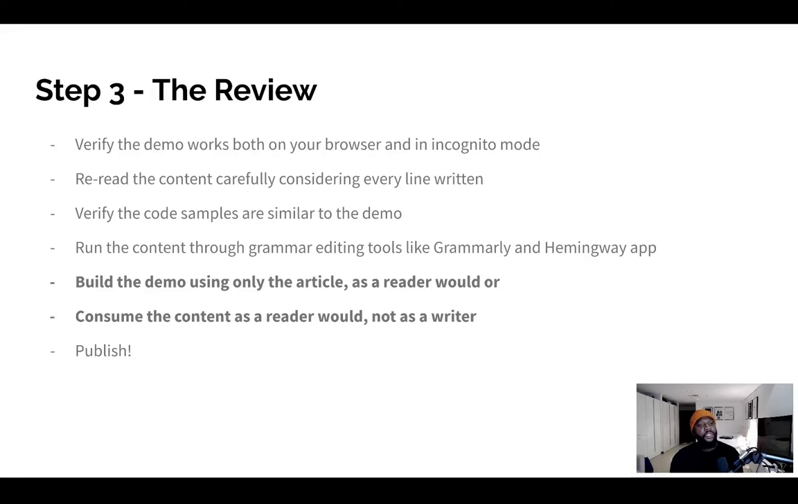Next, I move forward to reread the content carefully, and I consider every line written. When I'm looking at every line, I ask myself one question: is this necessary? Should this line be here, even though I wrote it? In fact, I reread it to remove that line. That's the point of rereading the content, because I want to make it as succinct as possible, right?